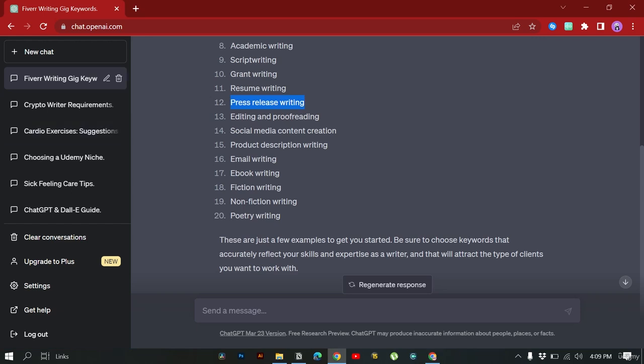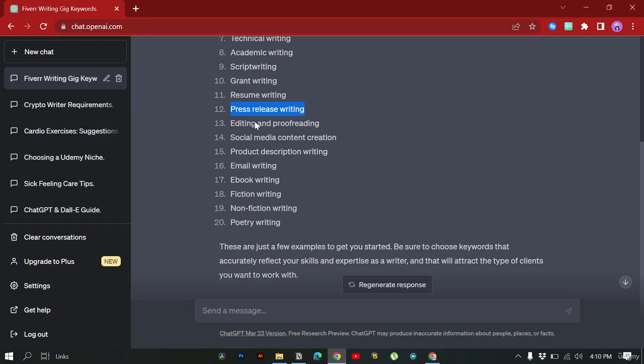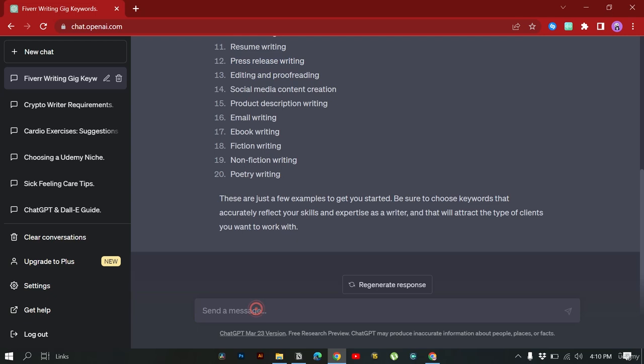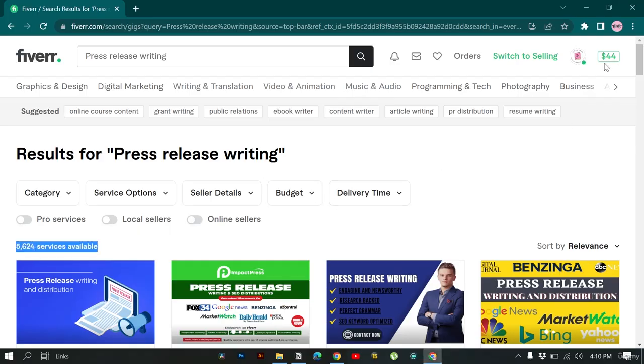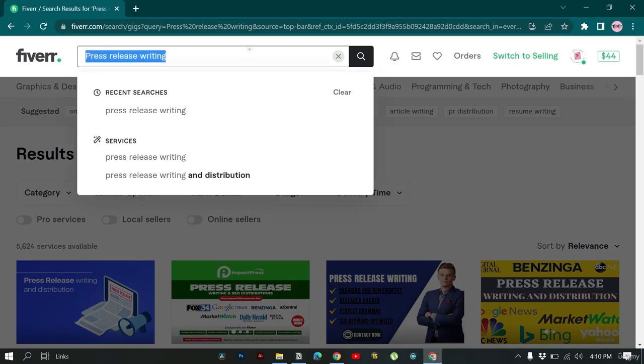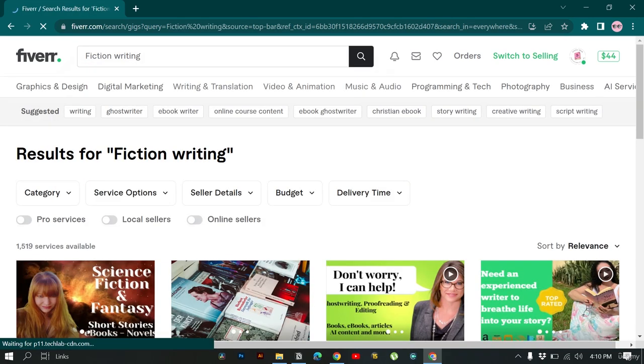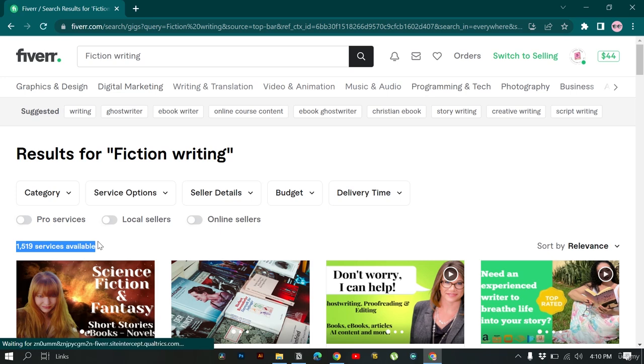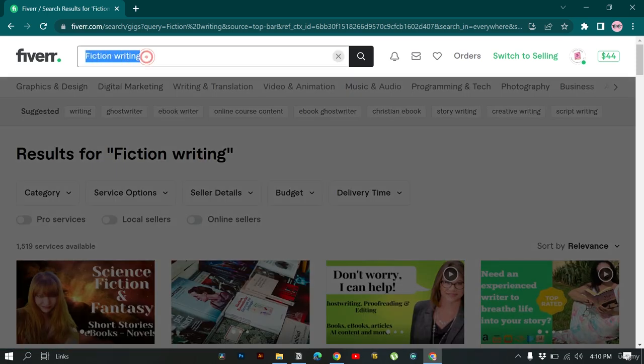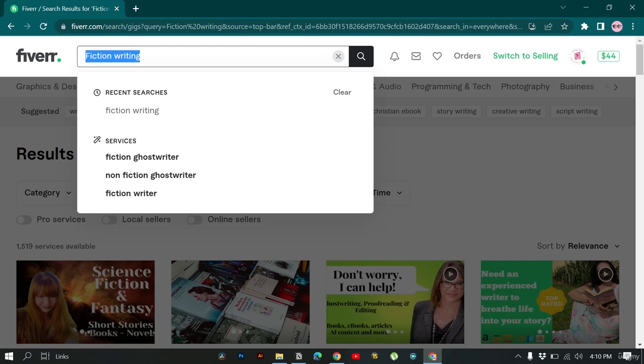Let's say you have gone through all of these, or you can ask ChatGPT to create more. But I like fiction writing because I am already providing services related to fiction. If I write fiction writing here, you can see that the services are less than 2000 even. Less than 1000 will be the best fit. Less than 2000, it's good. So basically we're going to select a keyword. For this example, our keyword is fiction writing.